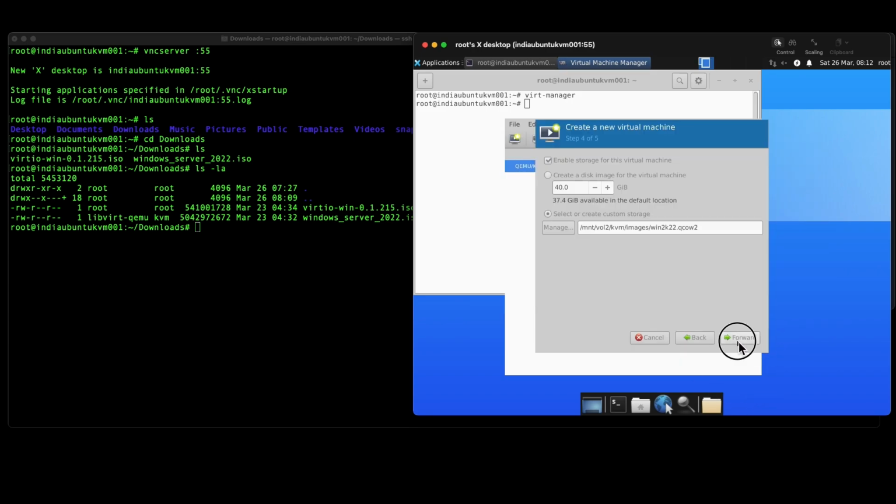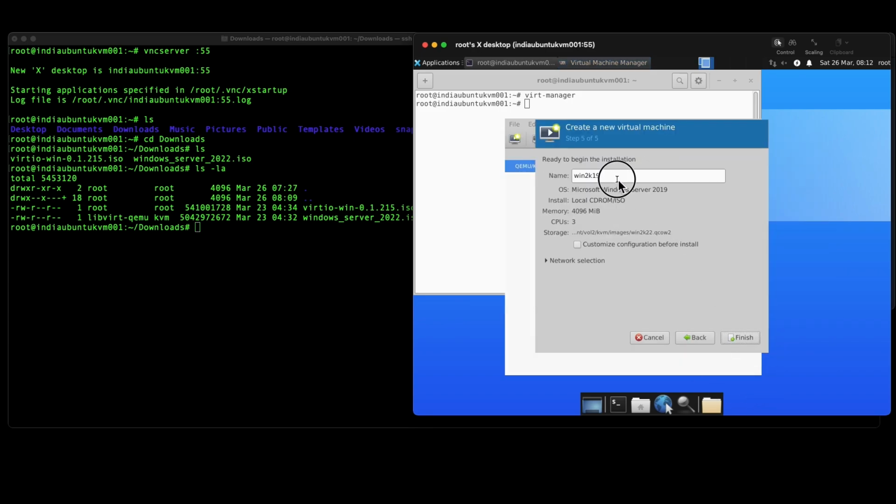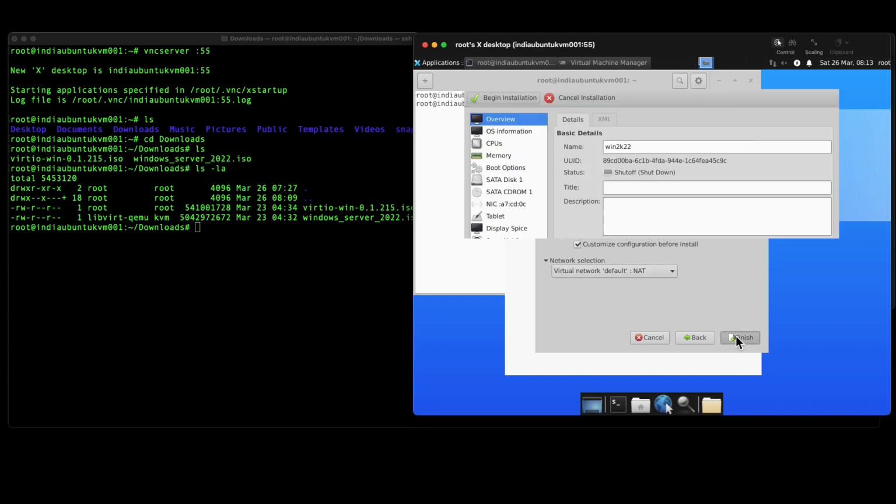Choose the volume, select forward. Okay, this is the name that will show up in your virsh command in the command line. So we're going to give it a very good recognizable name called Win2K22. Okay, next what you need to do is click on customize configuration. We need to do a few tweaks, and then for network selection we're going to use the default NAT virtual network. Okay, once that's done, click on finish.